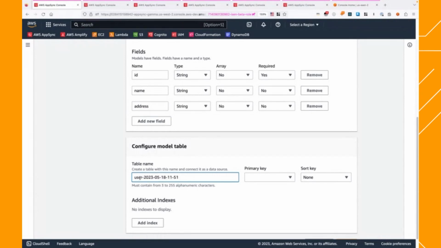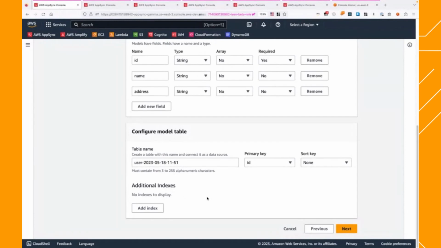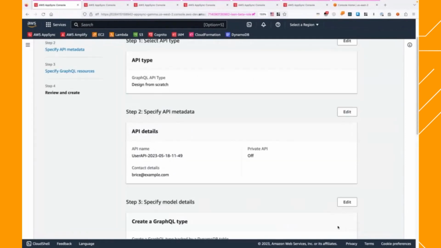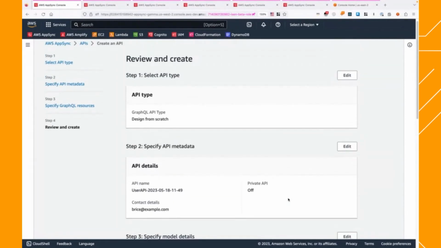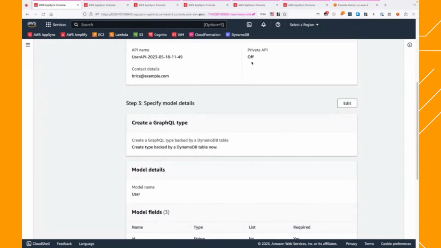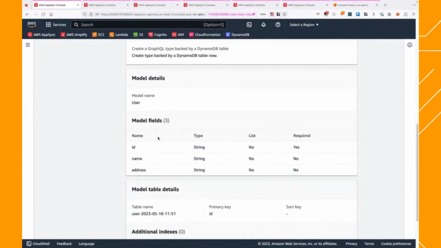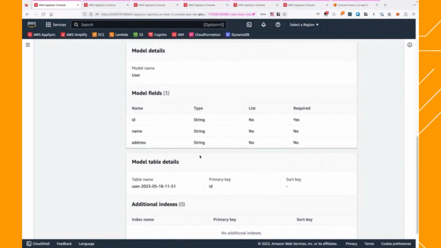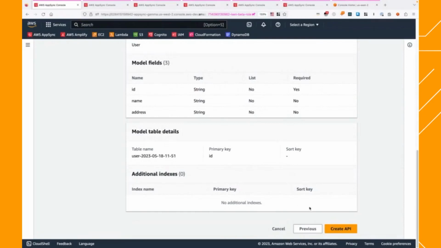Again, this is going to be my user table. I'm going to set a primary key up to ID. So this in the DynamoDB table, this is how we're going to be fetching individual items. And I don't need to set an additional index. So I click next. I review my changes. So it's an API that I'm designing from scratch. You see the name, the features, the contact detail, and then the information about the model that we are setting up, and then the table. And now I can click on Create API.